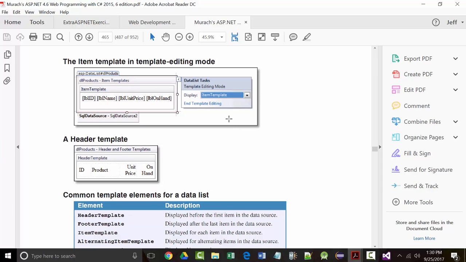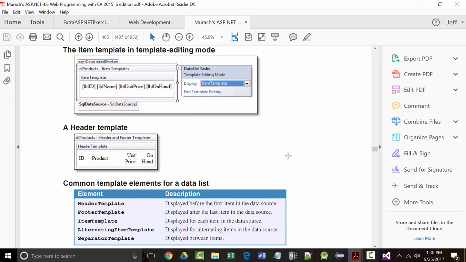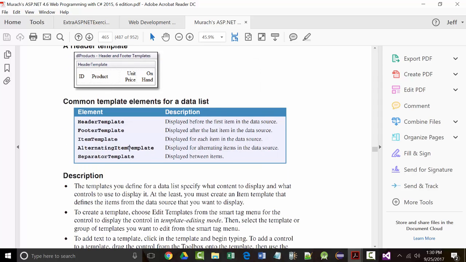All right. So again, this is 464 and 465, how to define the templates for a data list. The templates basically specify the content you want to display and the associated controls. What we're going to do after the break when we do the second exercise is we will define a header template and we'll define an item template. Those two. You can do all these.